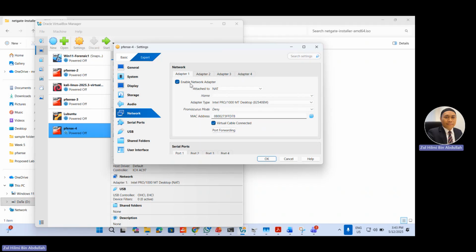For this machine, you need to have at least 2 adapters. The first adapter uses NAT, meaning you will take the IP from your host. You will translate your IP address from your host machine so that later you can download anything from the internet using the existing network. And then for adapter 2, you need to enable internal network.